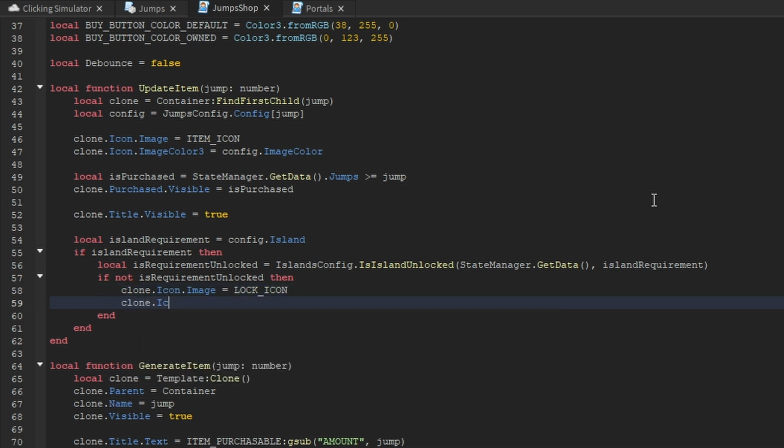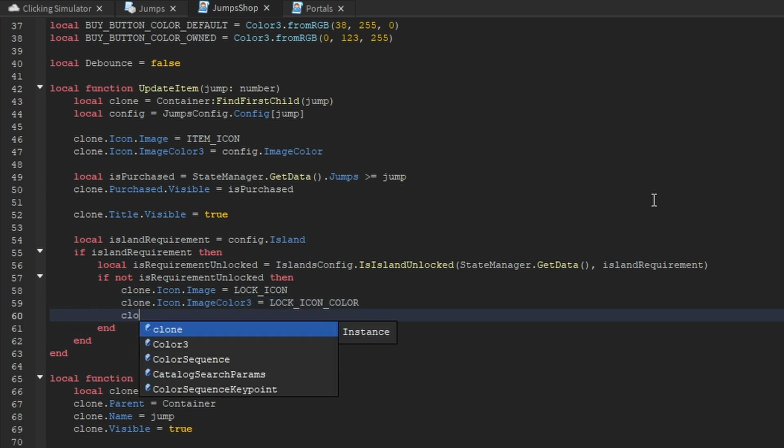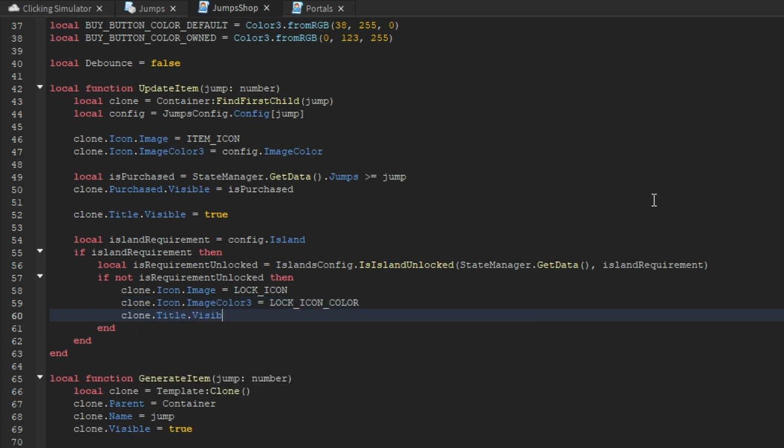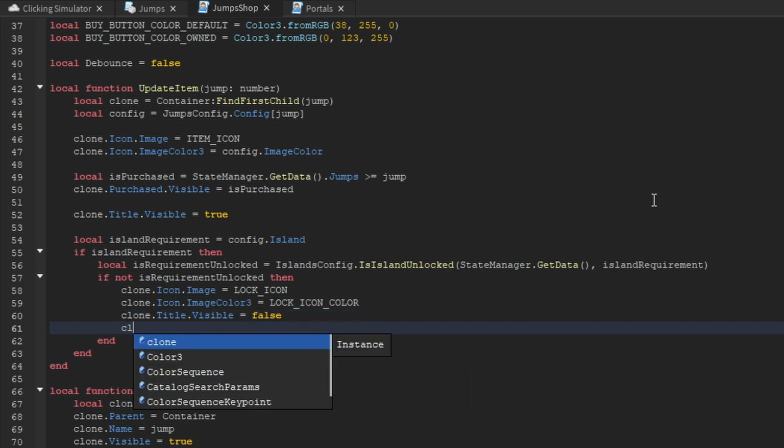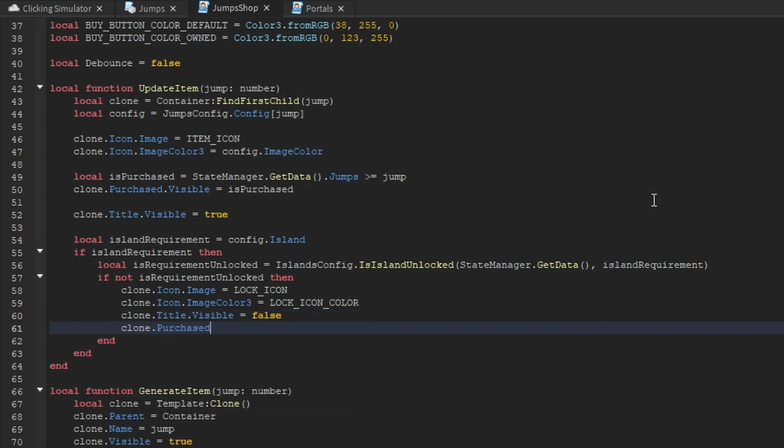We also want to adjust the icon image color now as well. So we're going to say color 3, and that's going to be equal to the lock icon color. Since it is locked, we also need to set the title visibility to false because we don't want to see that. And we want to do the same thing for the purchased image label as well. We want to set the visibility of that to false as well, just like that.